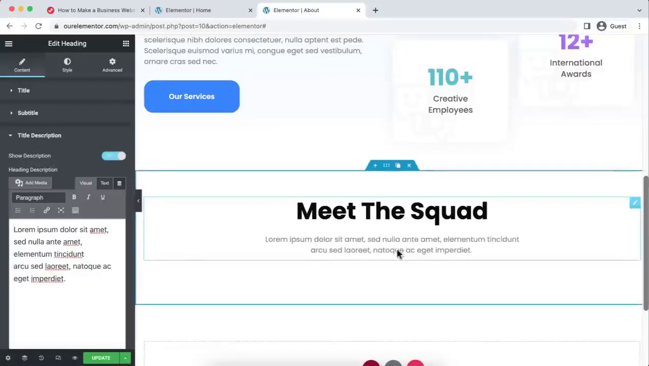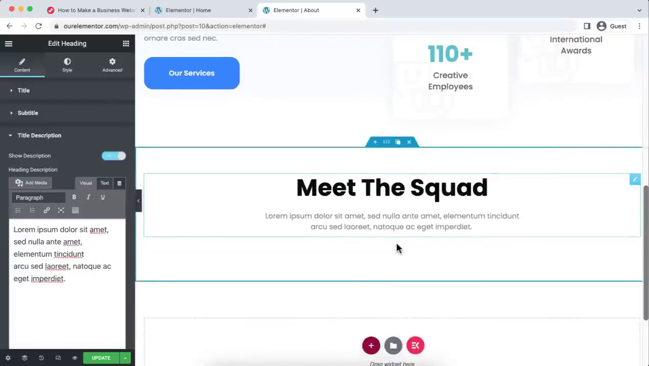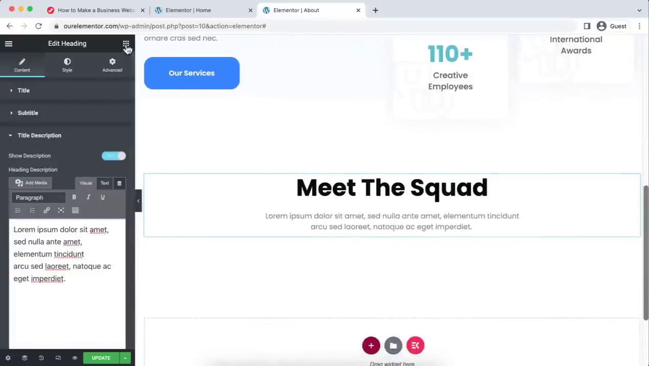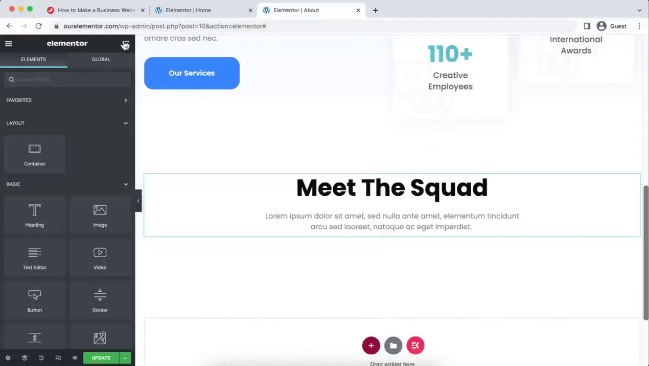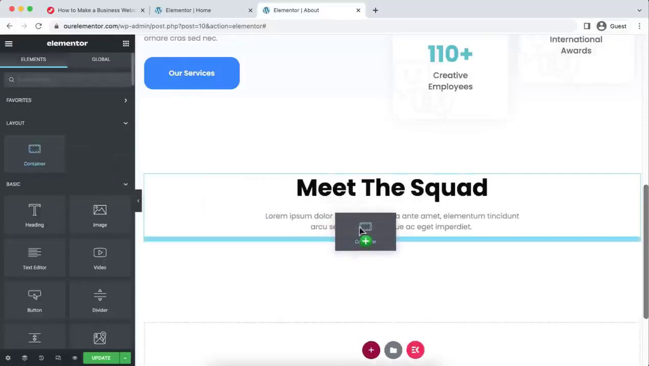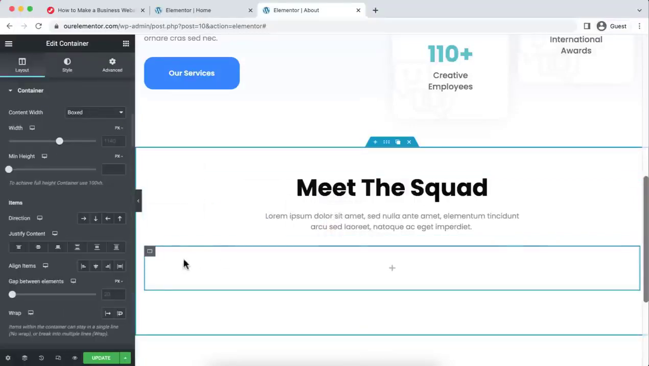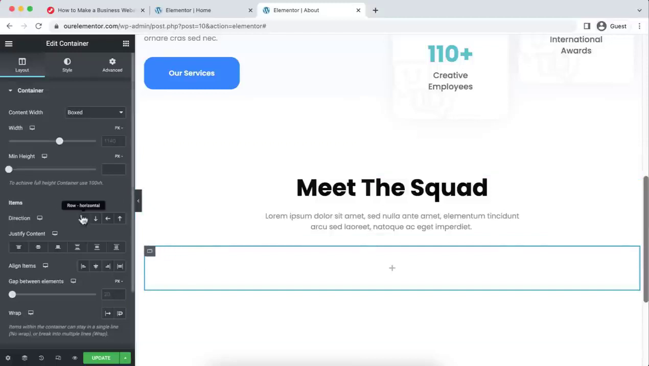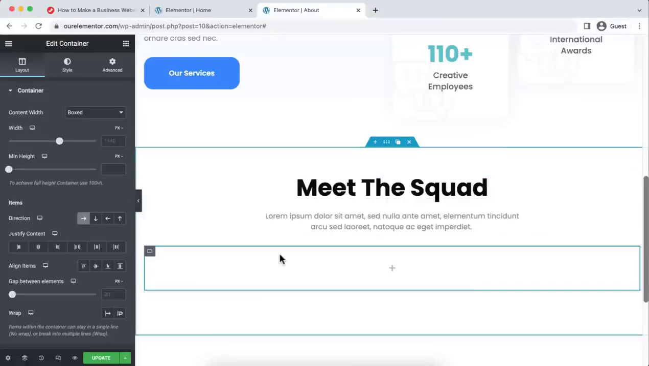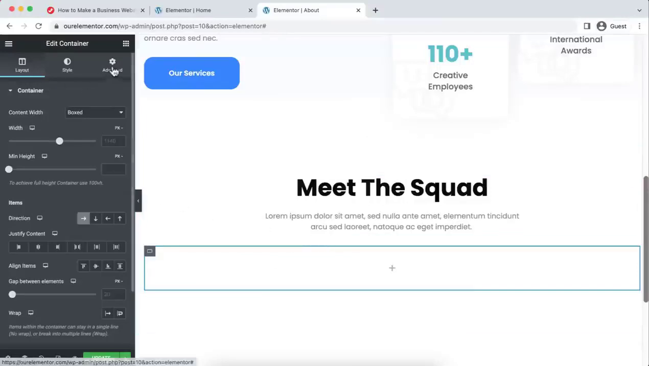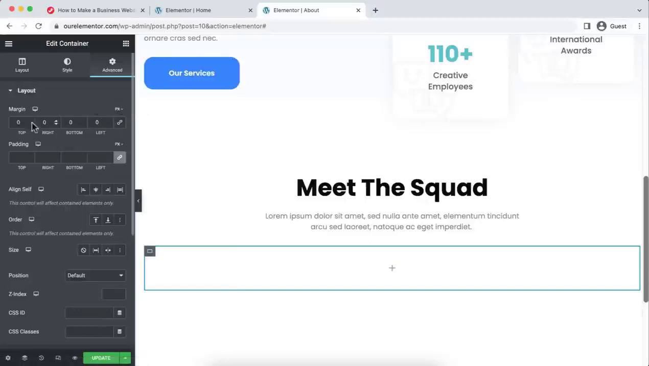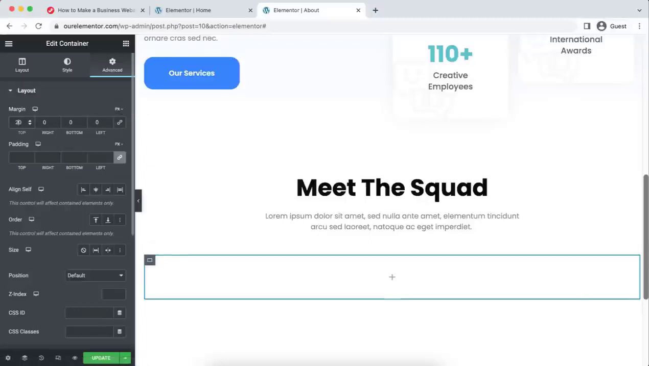Alright, now right underneath this paragraph, I wanna add an inner container. So click on the plus icon. Oops, just click on this Rubik's Cube icon. And from here, I'm dragging this container underneath this paragraph here. And first of all, with this inner container, let's select it, and I'm making the direction to row. Also, I wanna add some space at the top. So just go under advanced tab here, unlink the margin. Here I'm adding 20 pixel margin at the top.